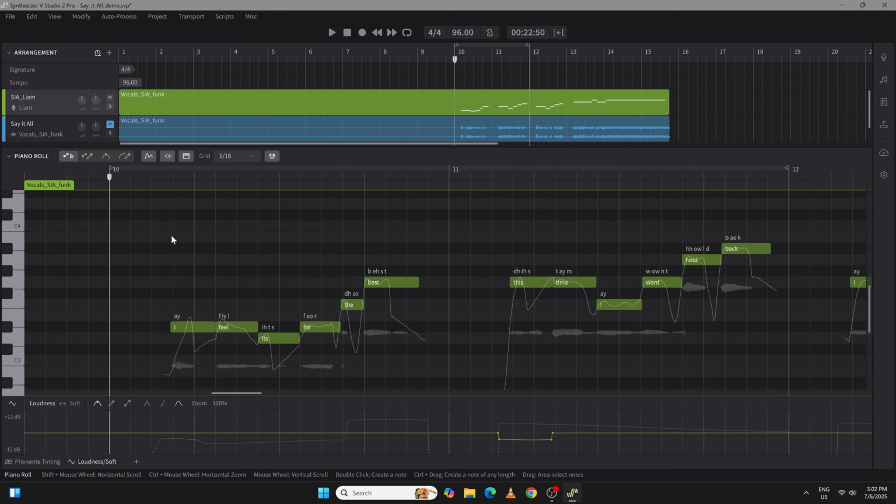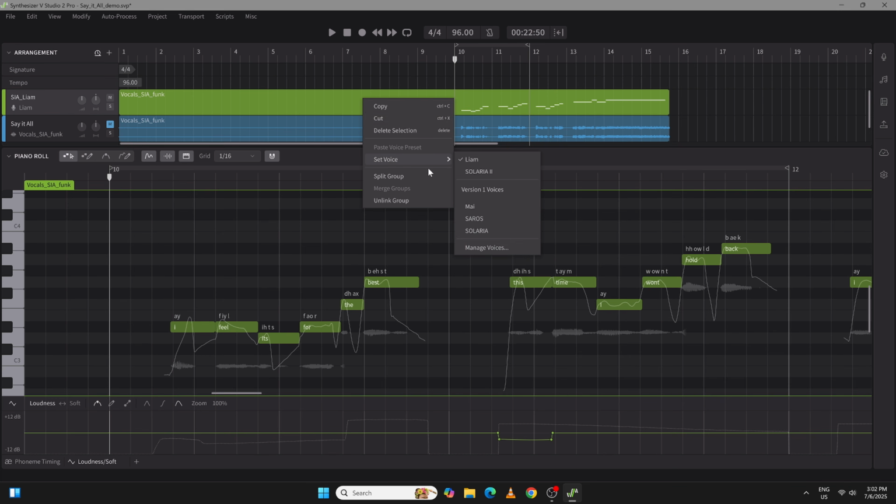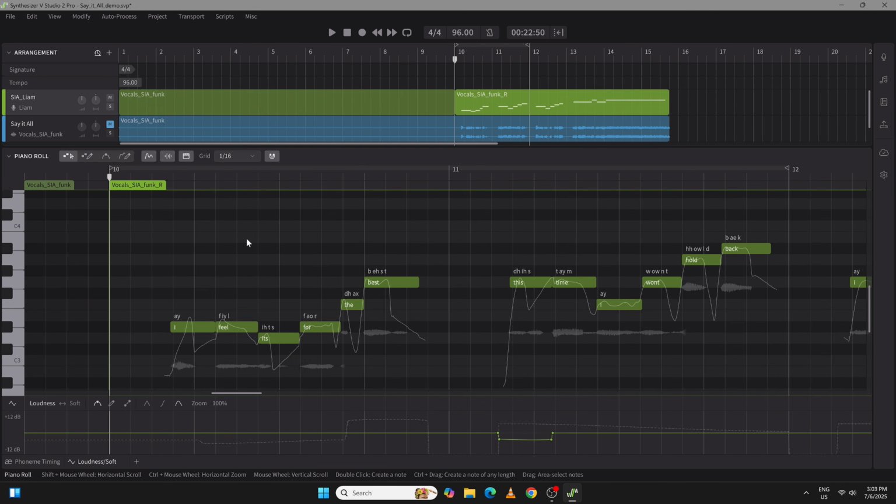And the way it works now is these are the groups, these parts like you have in your DAW. This group is called Vocals SIA Funk, and that's the whole group as it stands. But now what I can do, of course, is I can right click on here and I can split the group. And now I have a new group here, which is where everything is contained at the moment. And I can split it again if I like.